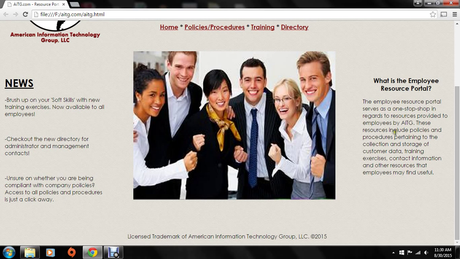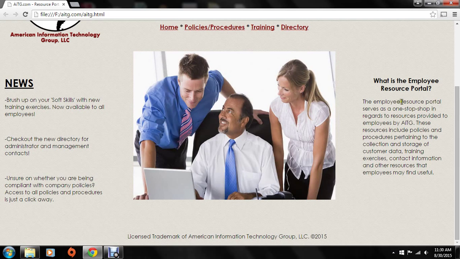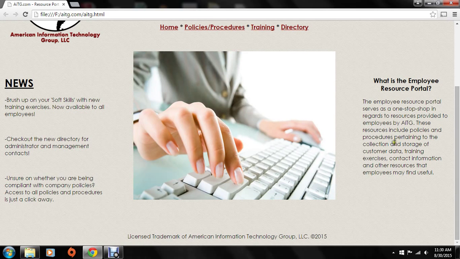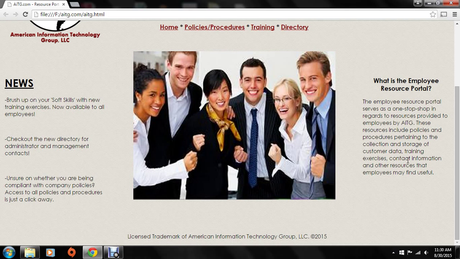This is a brief explanation of what the employee resource portal is. The employee resource portal serves as a one-stop shop in regards to resources provided to employees by AITG. These resources include policies and procedures pertaining to collection and storage of customer data, training exercises, contact information, and other resources that employees may find useful.